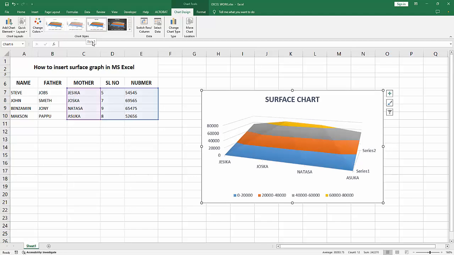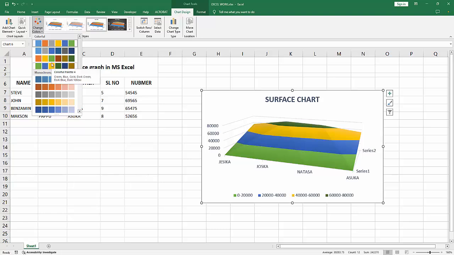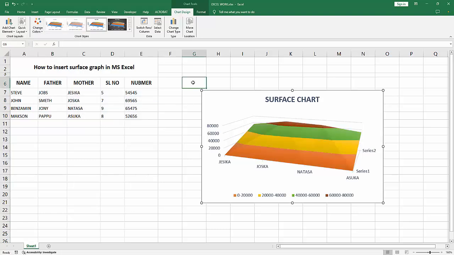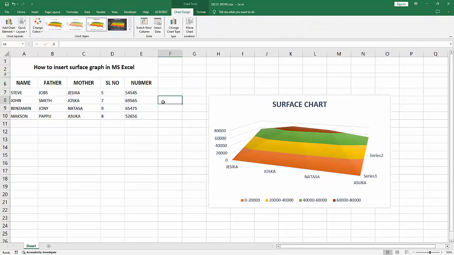Now I am selecting this. You can change the color of the chart. Now I am selecting the color. Now we can see we inserted a surface chart in Excel very easily.